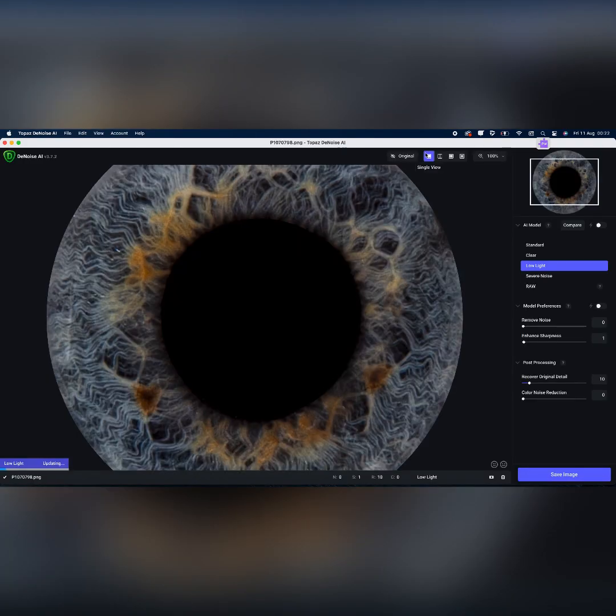Now in Topaz you've got remove noise and enhance sharpness, and you've got standard, clear, low light, severe noise and raw. You want to have a play with each of these just to find which one works best. Each eye can be slightly different. This tool is best for really making those details punch. Just up the top you can see an option saying original. You can check and uncheck that just to see the before and after. I find standard though is the best to use.